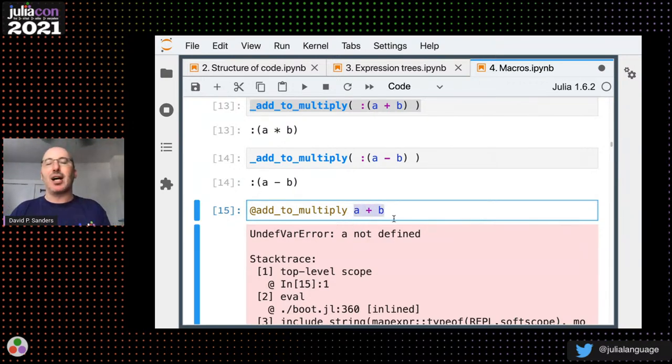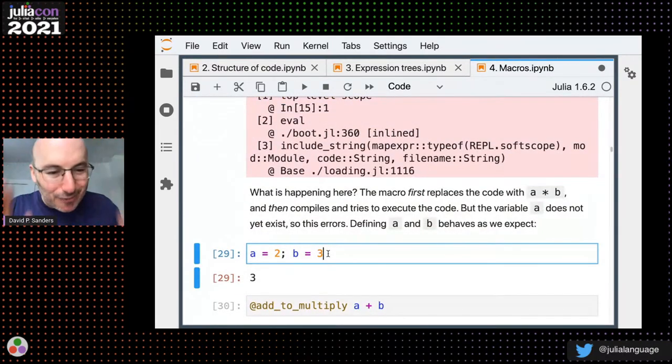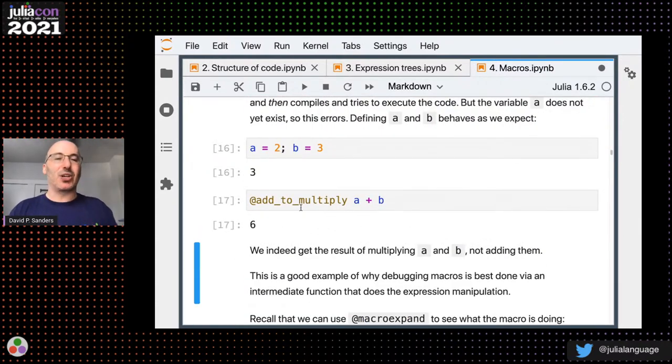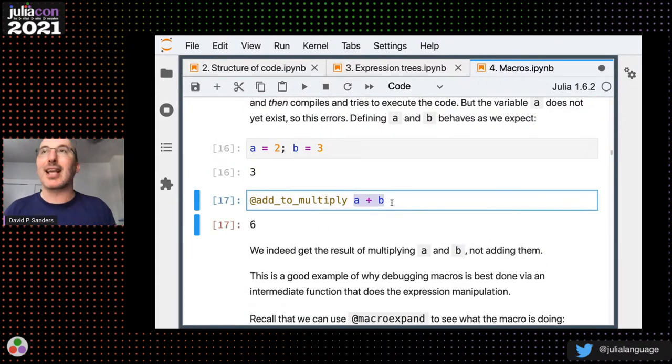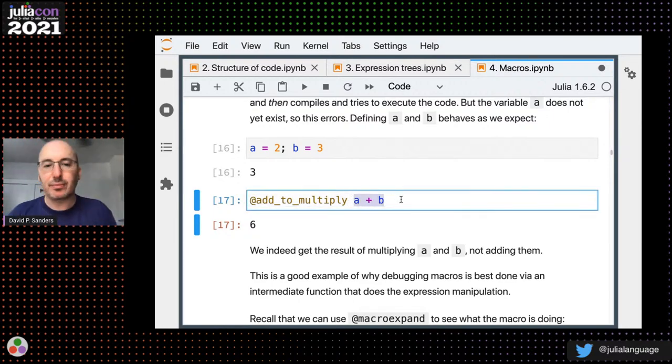Because what the macro does, again, is replace this piece of code with a new piece of code, which is A times B, and then compiles that new piece of code and sort of runs it, basically. And so it's trying to run the new code A times B, and A is not defined. Of course. Now, if I define these variables A and B, and then run the macro, it does the correct thing. What is the correct thing? It looks like it's supposed to calculate A plus B, which would be 5, but it's not. It's calculating A times B, which is 6, because the macro modified this code.